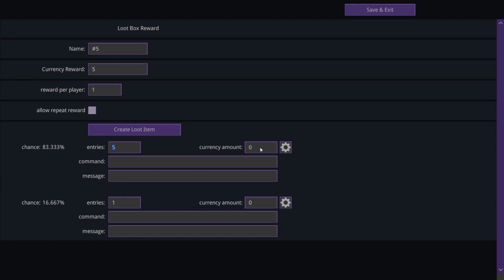Then there's the currency amount. It's pretty much the same as the one above, but it's going to be only if you get this loot. So here, if you put 0, and here you can do like 100, and you had another one which is only 1, then this one would be more rare. So let's say 25, and this one 1. So we have almost 4% chance to get 100 gold. So that's pretty much it.